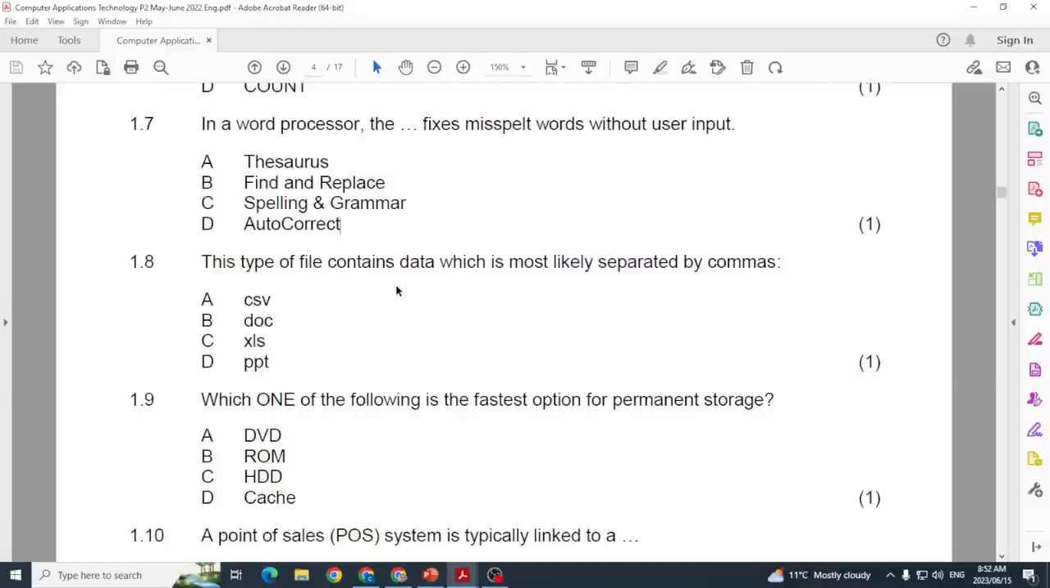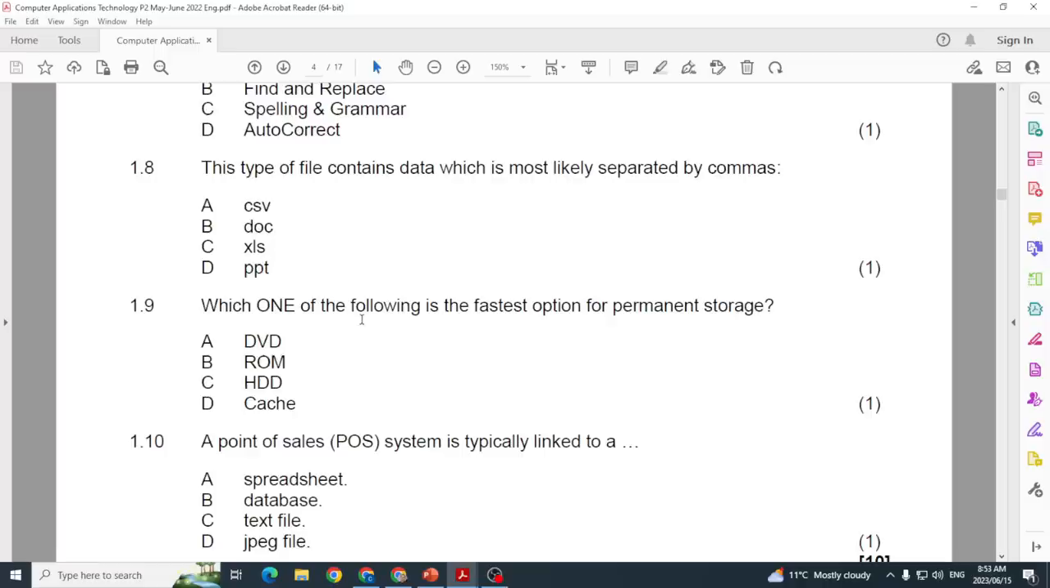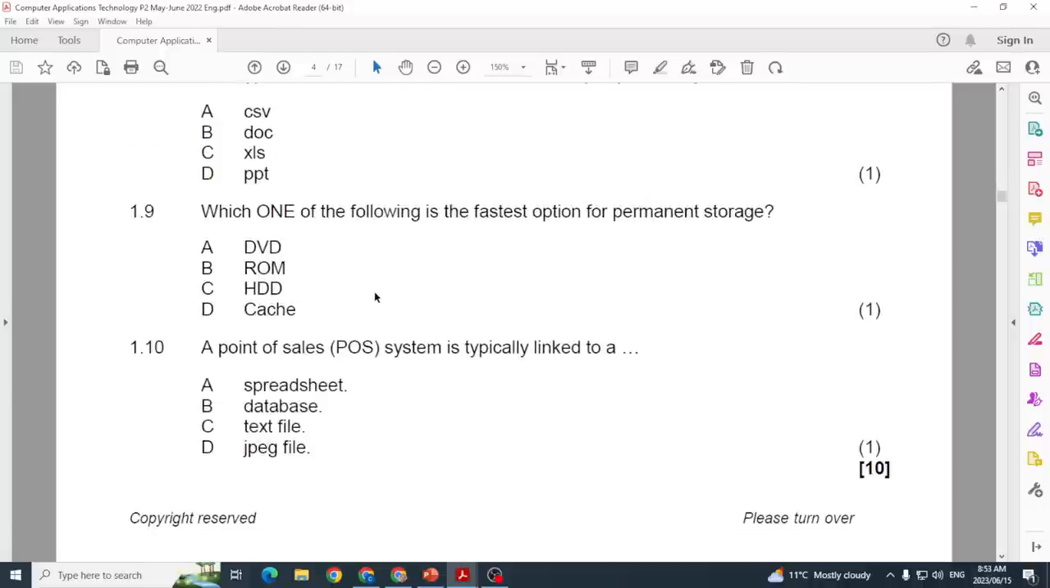1.8. This type of file contains data which is most likely separated by commas. That already tells me what it is. Okay, it contains data separated by commas. A Word document? No. An Excel spreadsheet? No. A PowerPoint presentation? No. That is a CSV document, right? In the name CSV, the CS is for comma separated values. Okay, so it's already there, guys. Right. So that's A. 1.9, which one of the following is the fastest option for permanent storage?